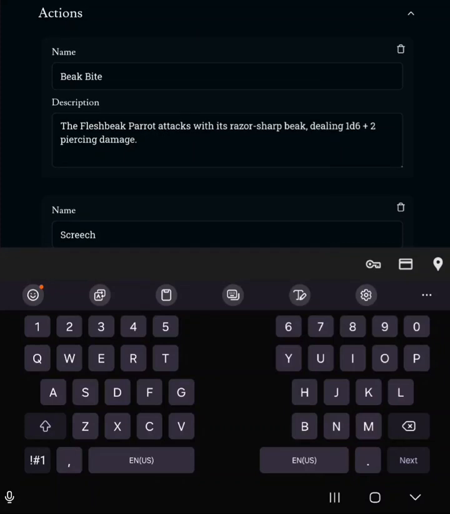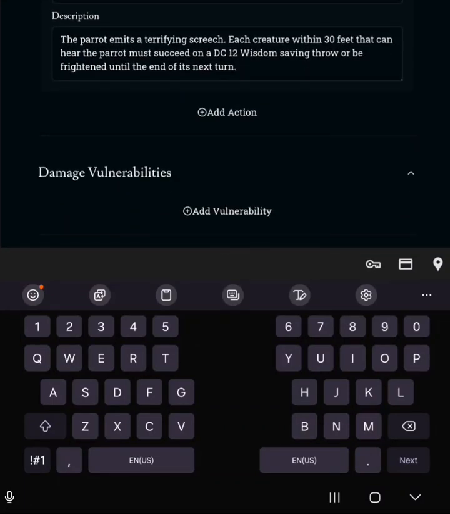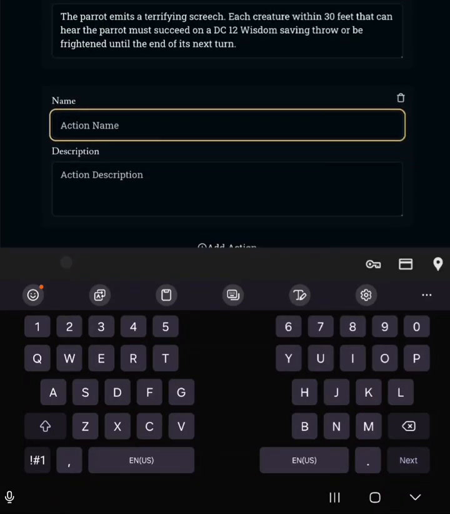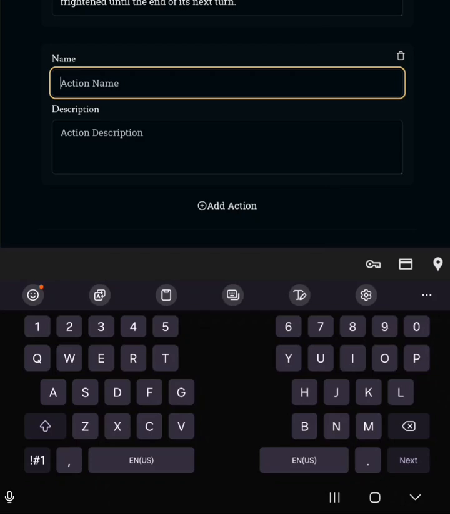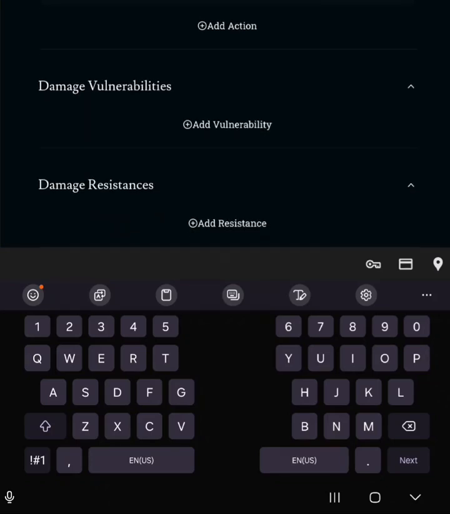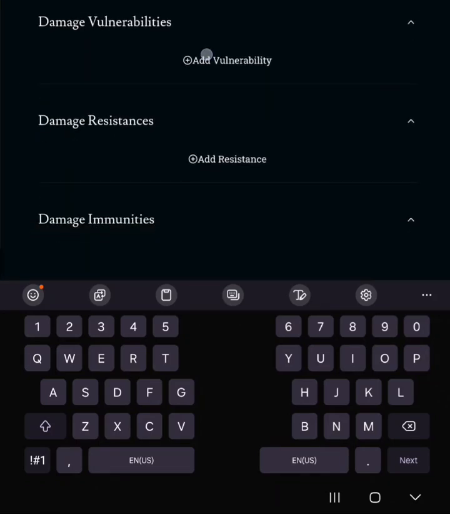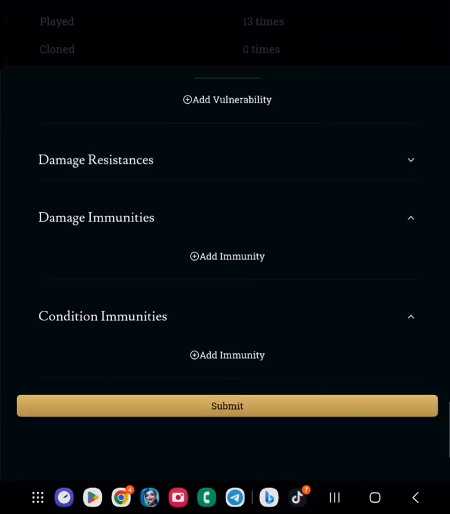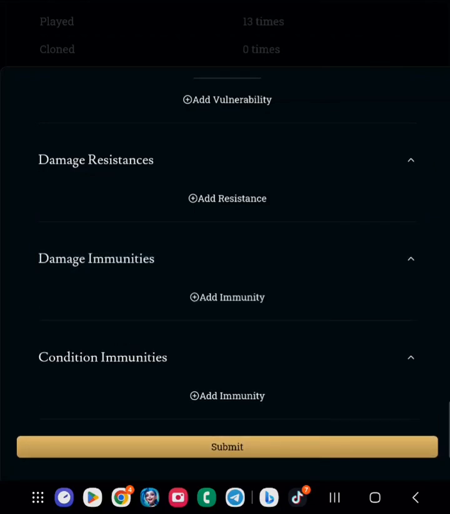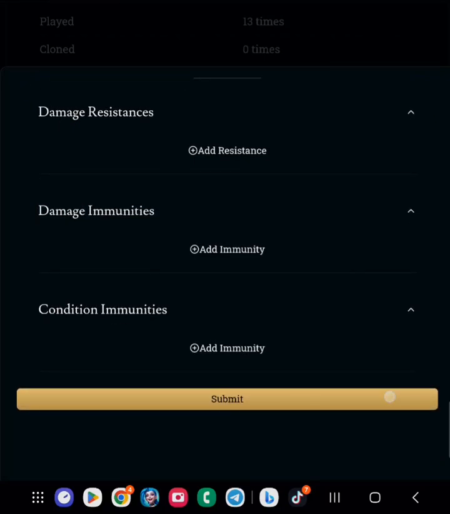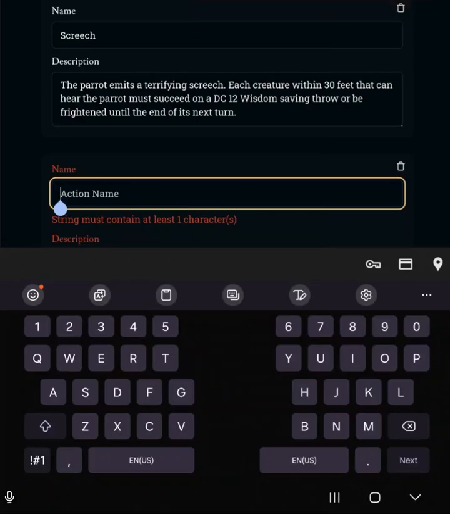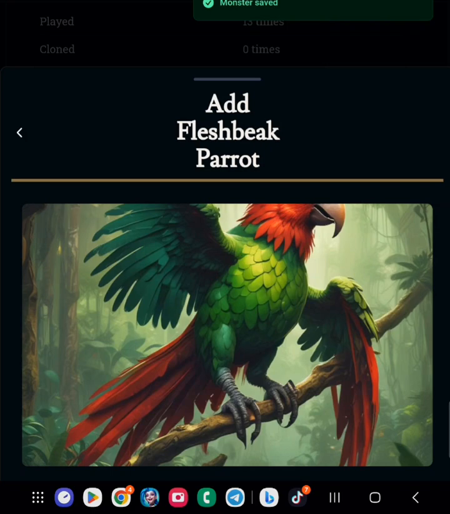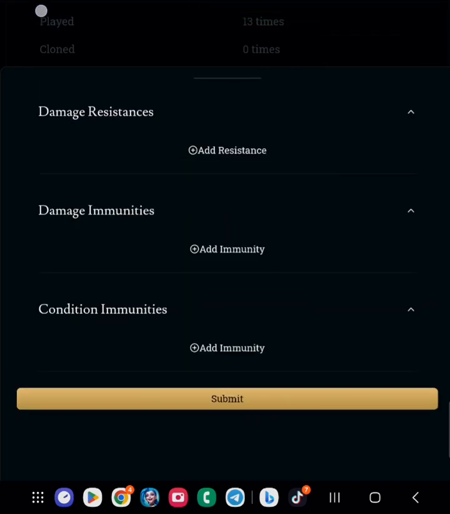So hopefully the developers will give you more slots for that, unless I just don't know what I'm doing again. I don't know how many you can make, but this gives you an idea. You can add damage vulnerabilities, such as fire. You can add resistances, damage immunities, condition immunities. Okay, so now we have Fleshbeak Parrot in the campaign.